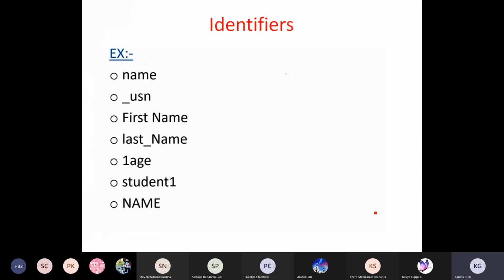This is very important, so let us look at the examples before I close the session. Name is one identifier because it contains a set of characters. USN starting with an underscore is also valid. Is this a valid identifier? No, ma'am. Why? White space, very good. There is a space between these two, and space is not valid, so it is not a valid identifier.